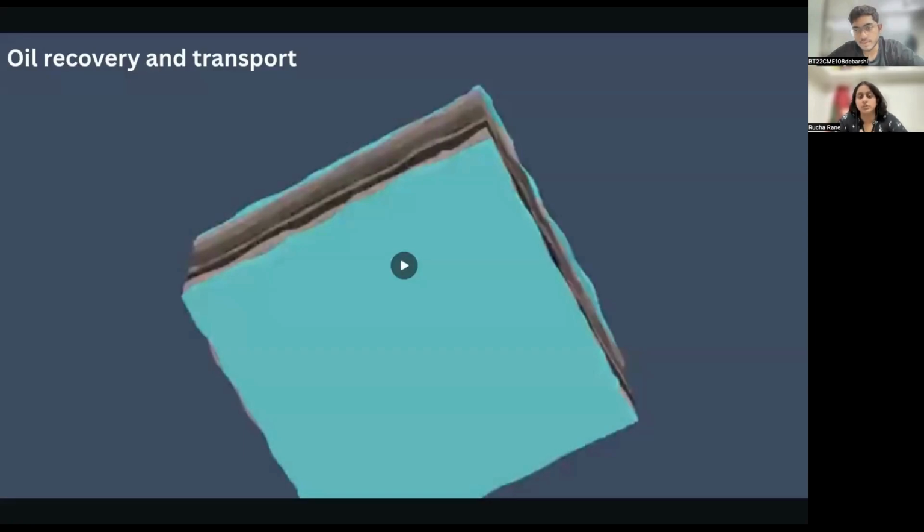So now we will see the example of oil recovery and transport. For that we need to understand the basics. The oil is trapped around 10,000 feet below the ground in sedimentary porous rocks. The objective of oil recovery is to extract the maximum amount of oil which we can. For that, we use three methods, which are primary, secondary, and tertiary. We are concerned here with the tertiary method, which is enhanced oil recovery.